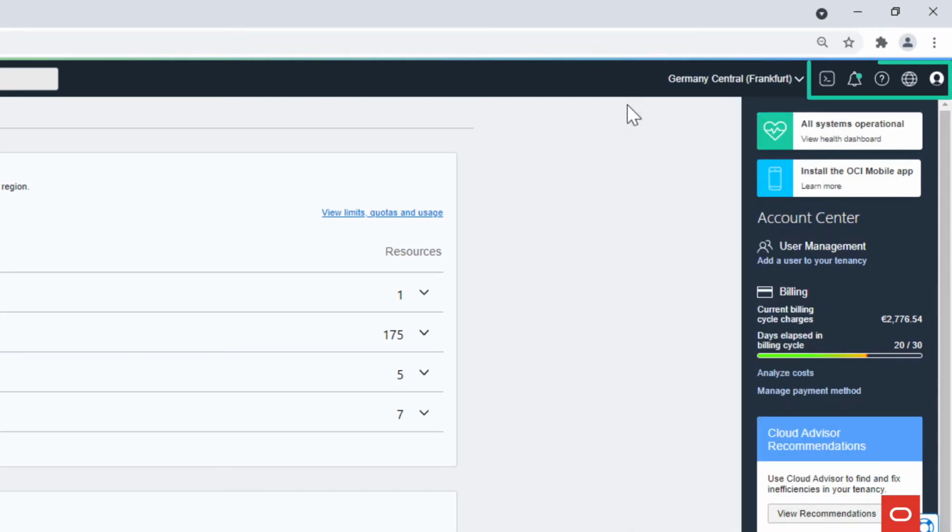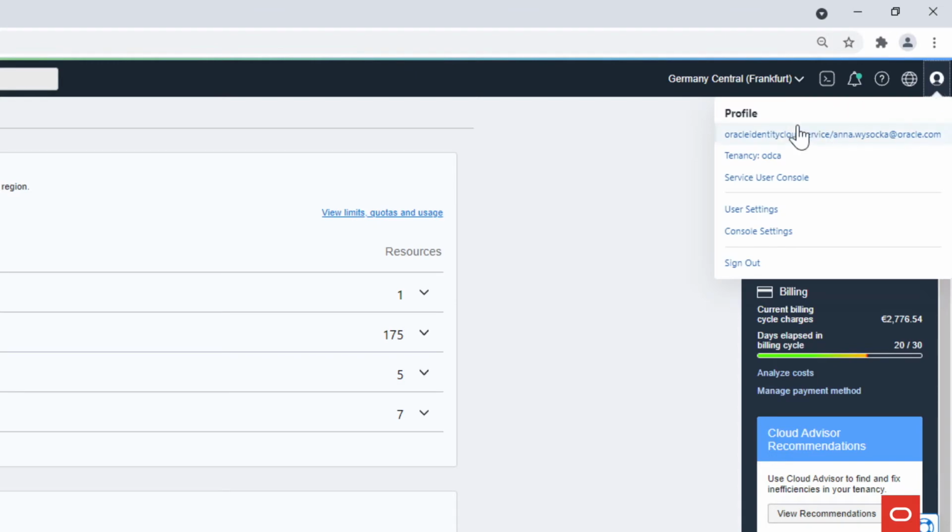The five icons will give you access to Cloud Shell, Announcements, Help with contextual links to documentation, Chat feature, and Support Center. For more information on support, please see a separate video. The Language icon allows you to change console language. And the last icon is where you can check your user and tenancy details and sign out from your environment.